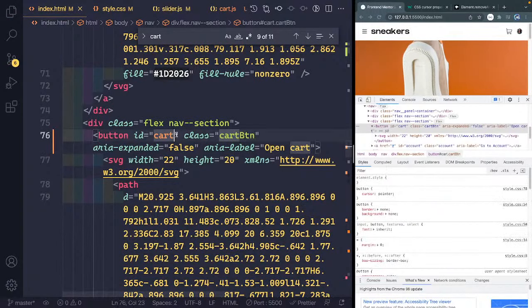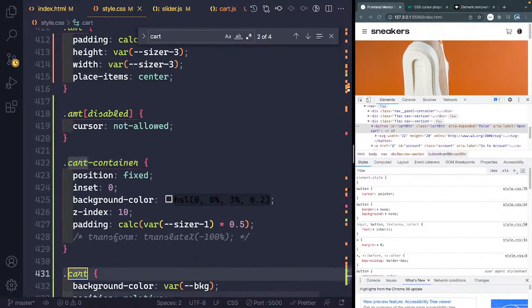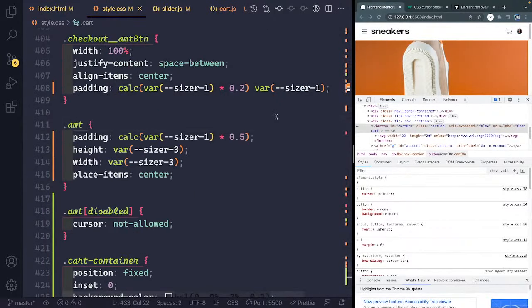How about that? And then we're going to call this cart button 2. Jump back over here, cart. Do we have any other ones earlier? No, we didn't. Okay, so that'll work. All right, so we've got that set.